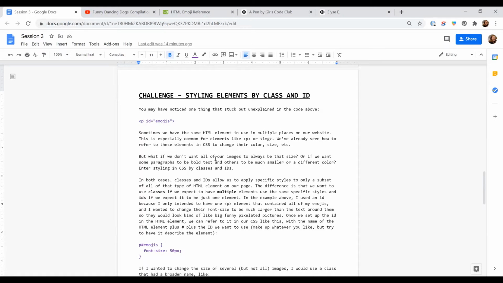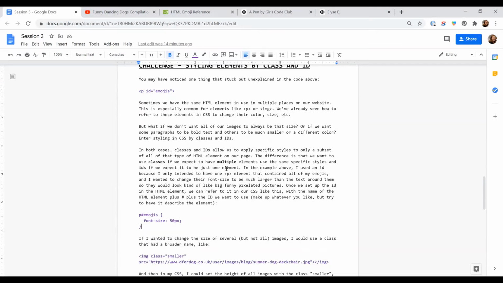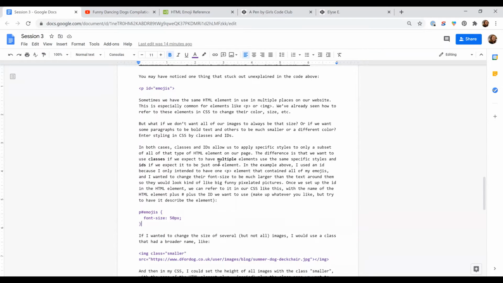And we also could have images where you don't want every image to be the same size. Some of them might need to be larger or smaller or centered or not centered. Styling in CSS using classes and IDs lets us deal with all of that. They both allow us to apply specific styles to just a subset of all of a certain type of HTML element on the page, all the paragraph tags, all the image tags, etc.